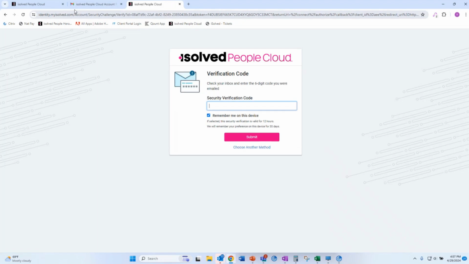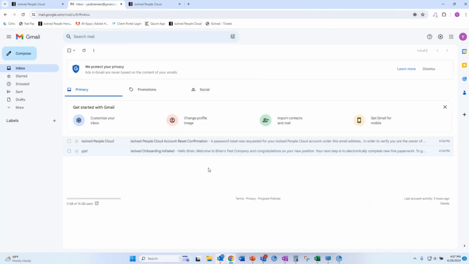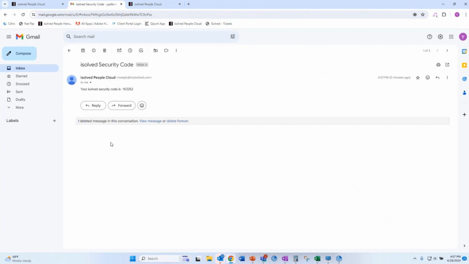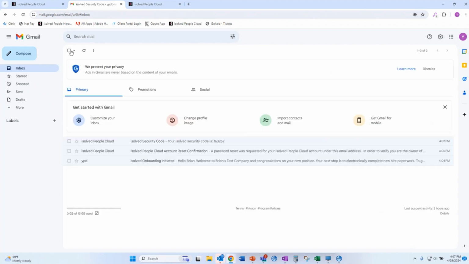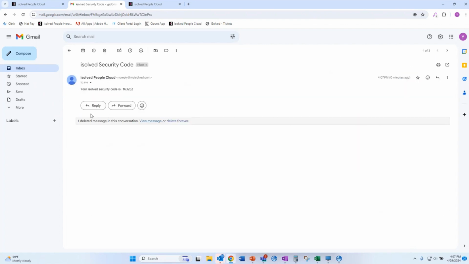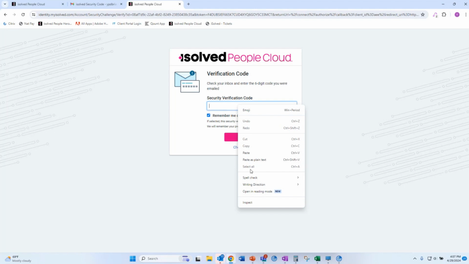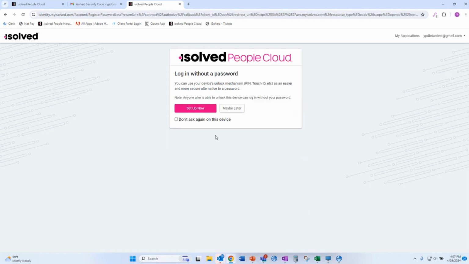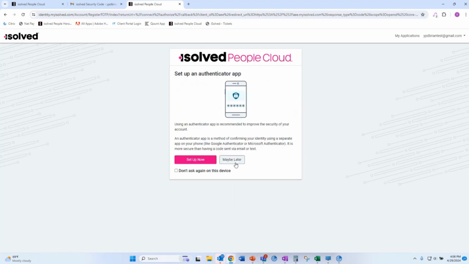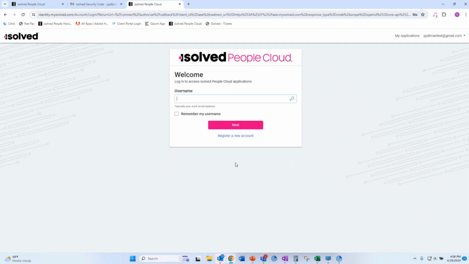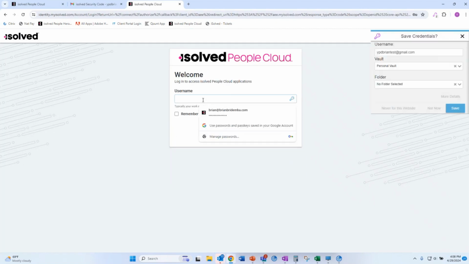And then they'll ask you for a security code the first time that you log in. If you provide a phone number, they can text it to you. But here we're just going to use the security code using the email. You can also set up authenticators. So if that's something somebody is savvy on, they can set that up if they want.